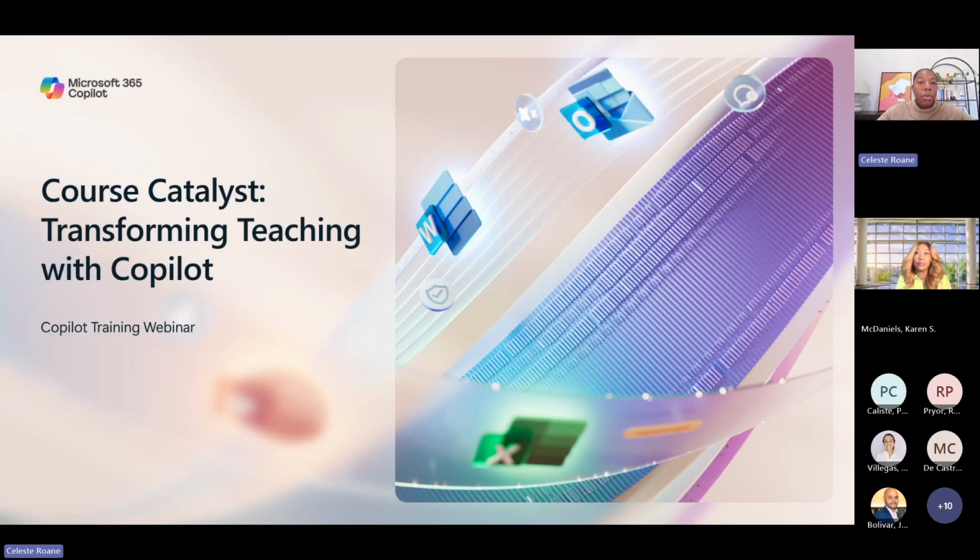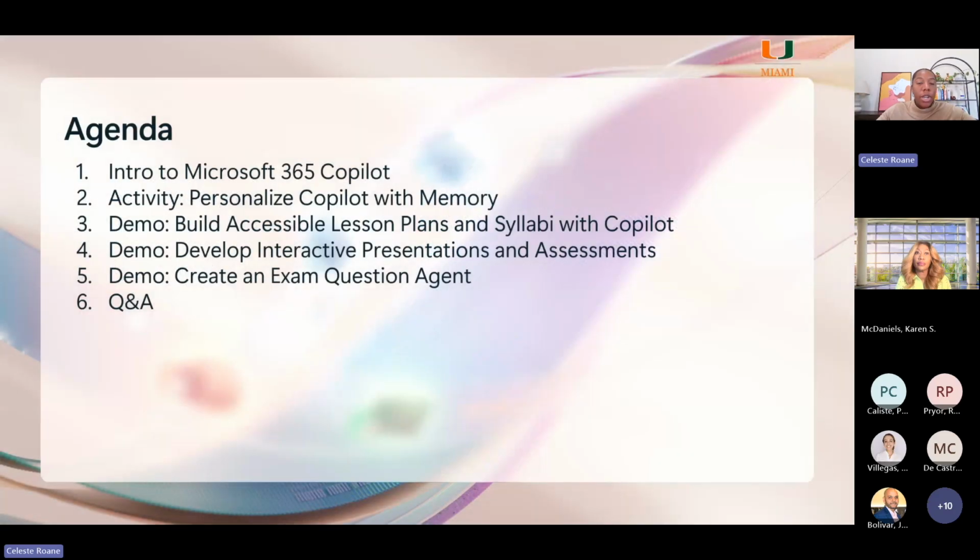So today we've brought to you a third installation of a training series. We're going to cover in today's session an introduction to Microsoft 365 Copilot. We want to make sure that everybody starts off with the same general understanding. And then we'll go into an activity where you can personalize your Copilot experience with memory.